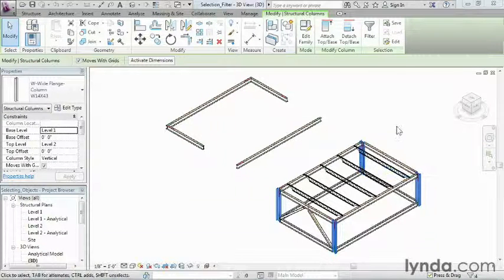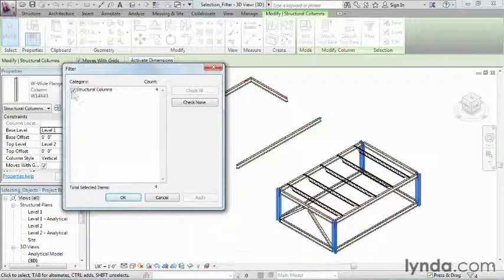So the thing to remember is in order to be able to use your selection filters, all you have to do is window around or just select on a group of different things and then filter out all those other results that you don't need by coming to the filter, clicking on it, and then just putting a check mark next to those things you want to have selected.